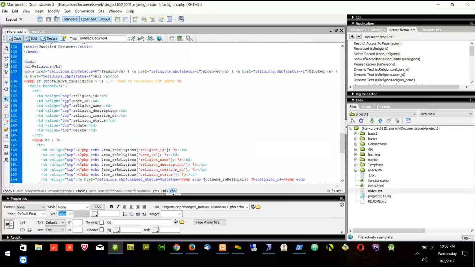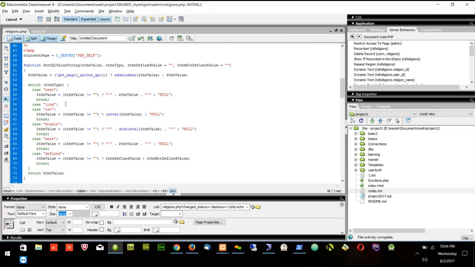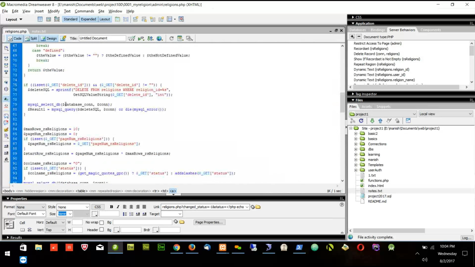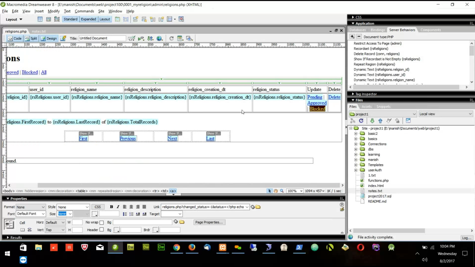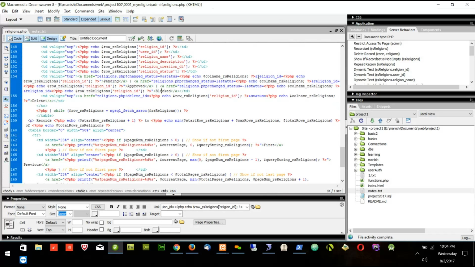So look how I'm doing that, and you can practice it when you go home. When I am trying to update this to pending, approved or blocked, what variable am I passing? I'm passing religion ID. And when I was deleting it, what variable was I passing? Delete ID. So I have to distinguish between the two IDs.